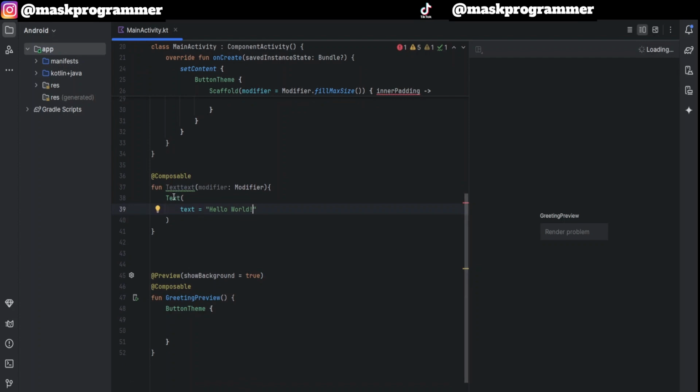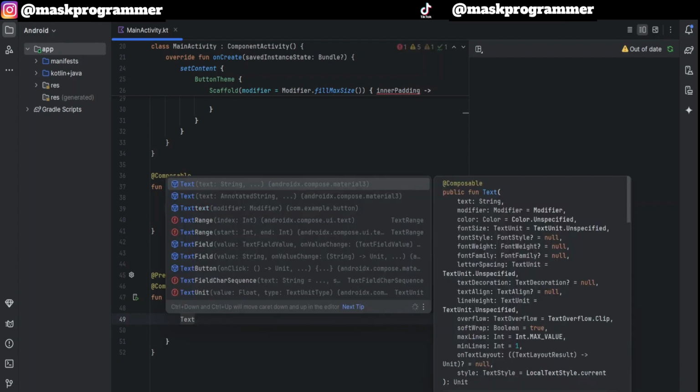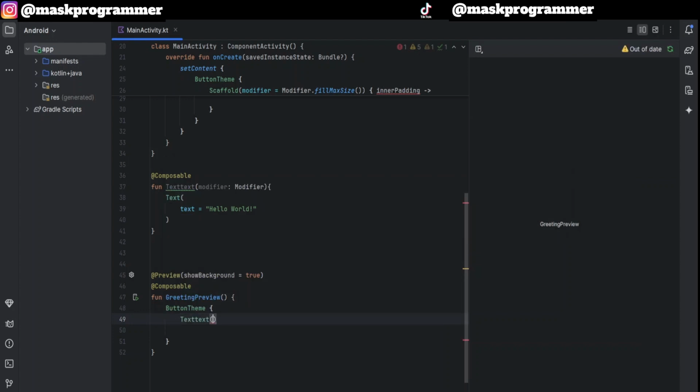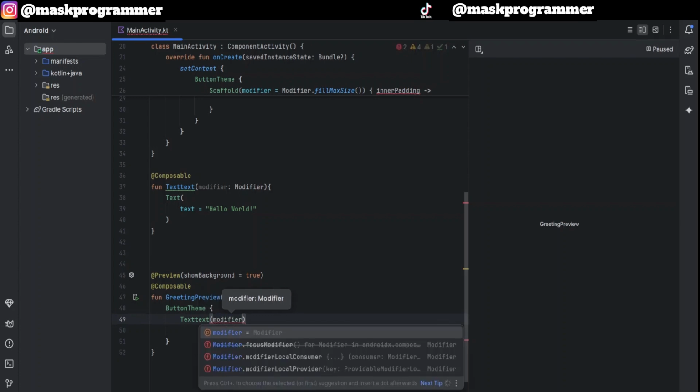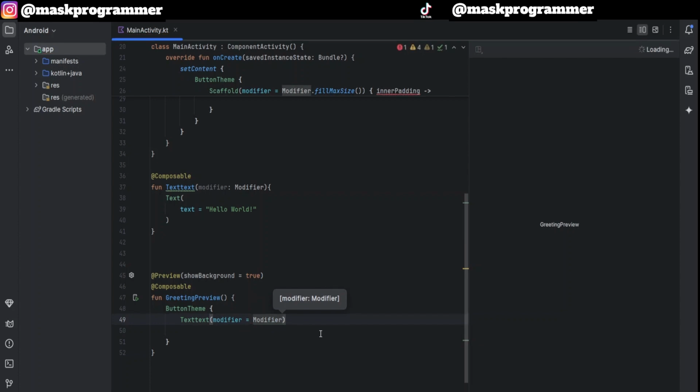So once you do that, you're going to put your function inside here. Just like that. But don't forget to put the modifier. You see it's asking me for the modifier right here. And remember, this is just a default modifier. We're just going to put modifier equals Modifier, just like that.